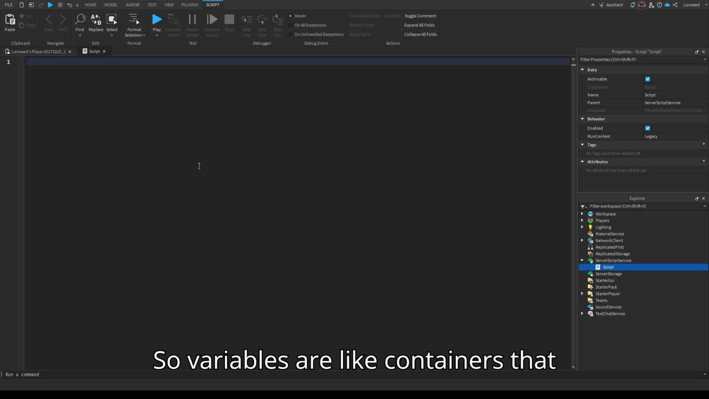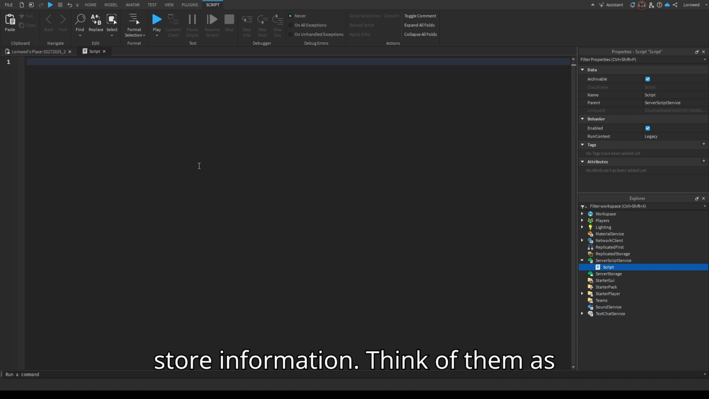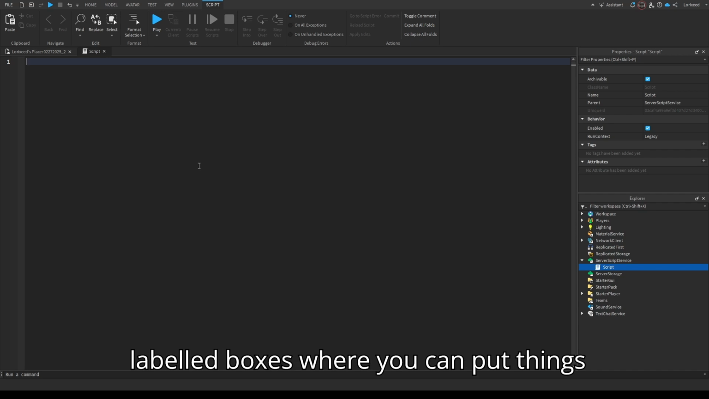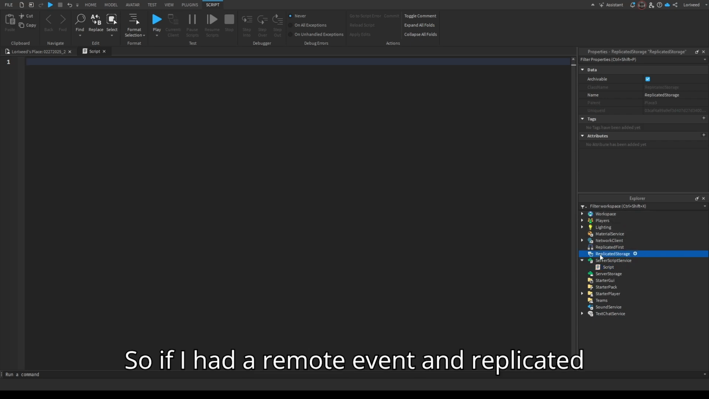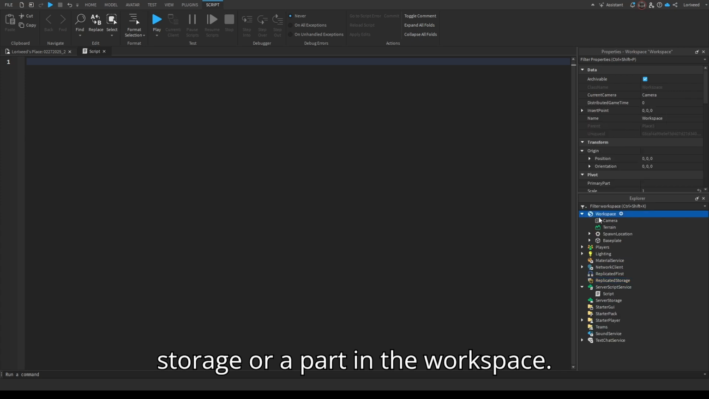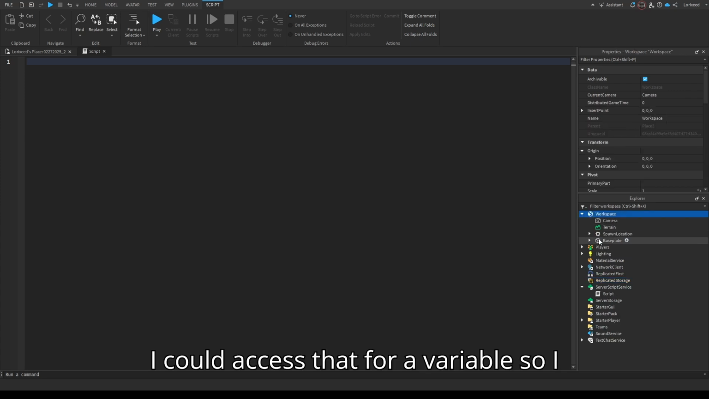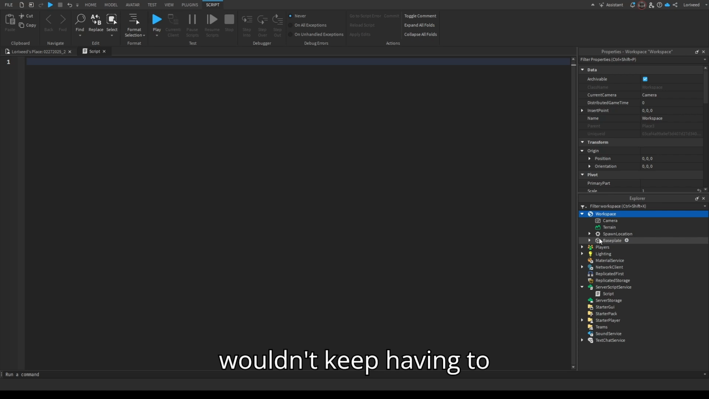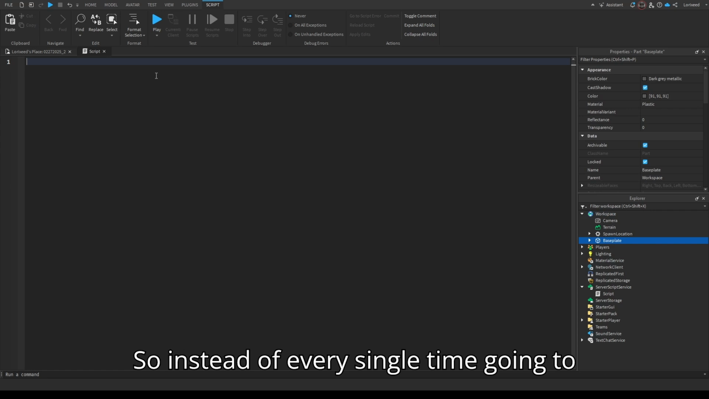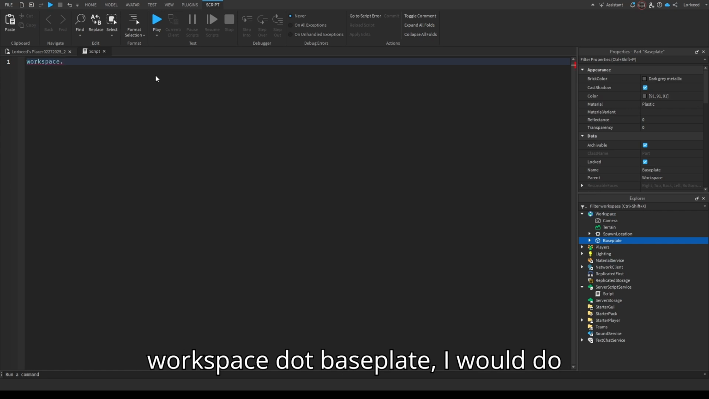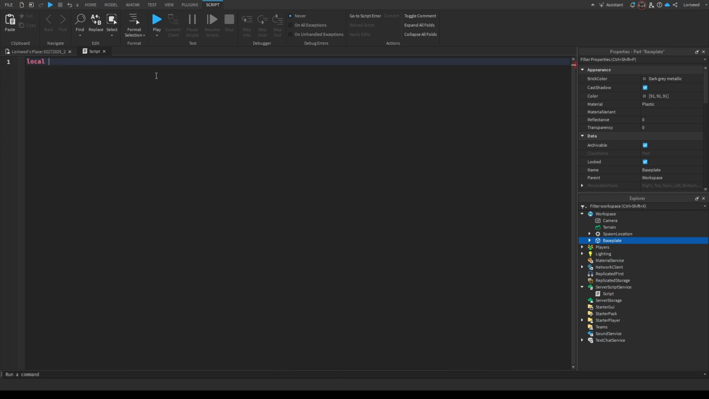So variables are like containers that store information. Think of them as labeled boxes where you can put things like numbers, text, or even objects in your Explorer. So if I had a remote event in replicated storage or a part in the workspace, I could access that with a variable, so I wouldn't keep having to navigate to, let's say, the base plate. So instead of every single time going to workspace.baseplate, I would do local baseplate equals workspace.baseplate.